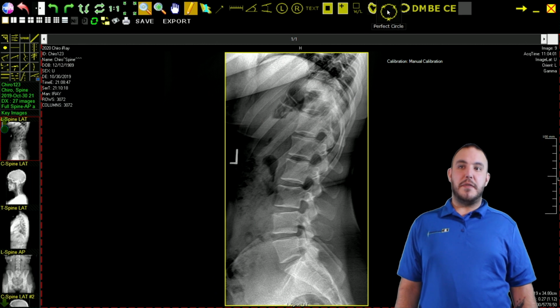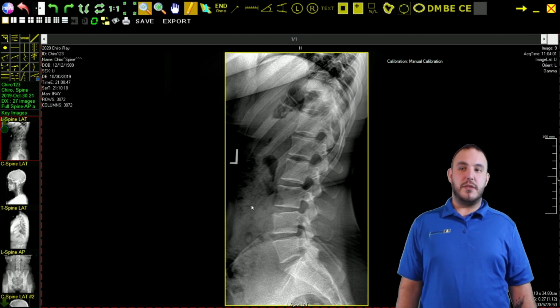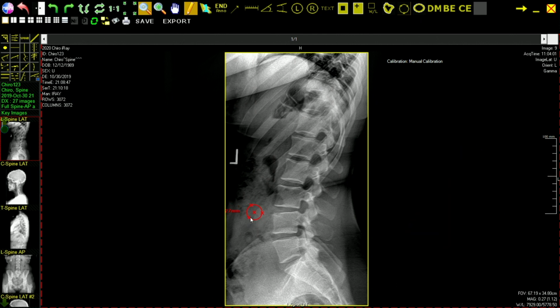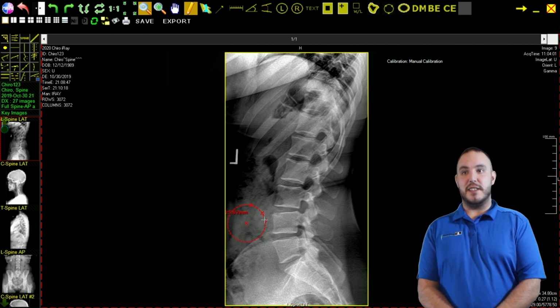From here you have perfect circle. You just drop 3 points and it will give you a perfect circle and measure the distance. And as you can see, this can also be adjusted in real time.